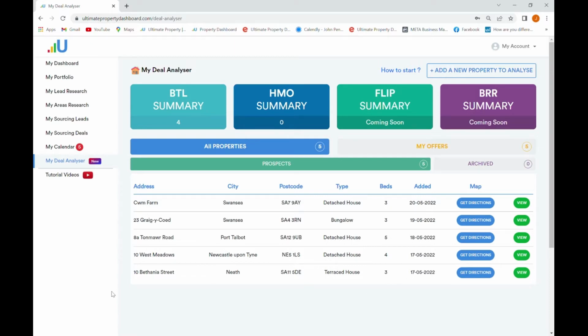Today we're going to look at my deal analyzer and how we can use it to help us assess properties that are either on or off market. And critically, with on-market deals, we're able to link properties that are currently on the market to the deal analyzer without you having to put in lots of information.